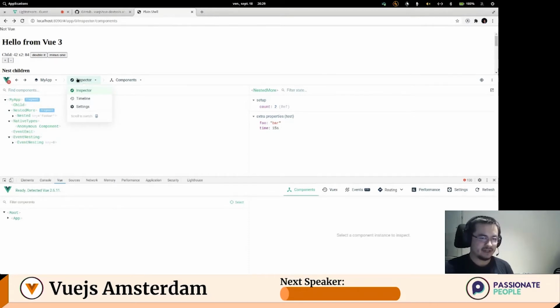And then you have an entirely new concept, which is the timeline, which I will go over a bit later. But basically, those are the top level main tool categories for your debugging experience. You also have a settings page, which is not exactly a debugging tool, but I had to put it somewhere, I guess.